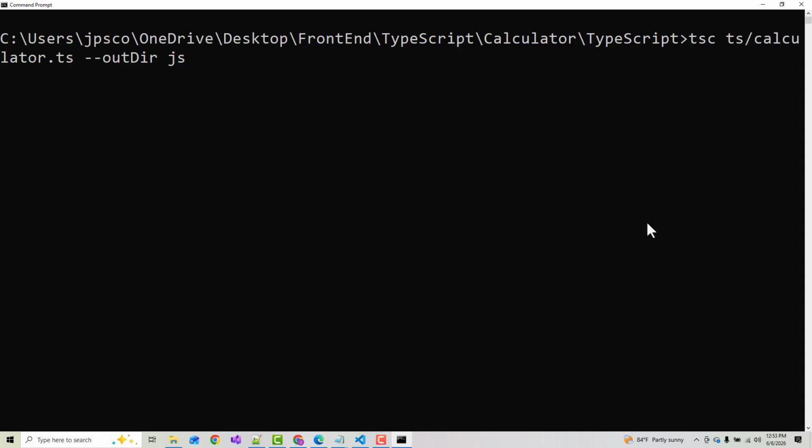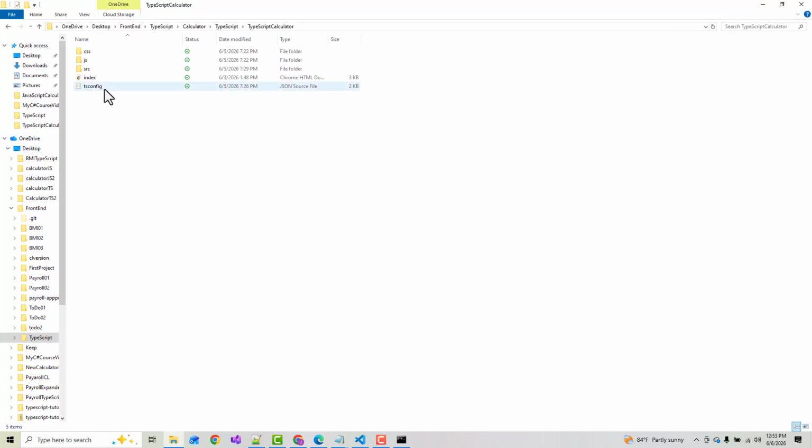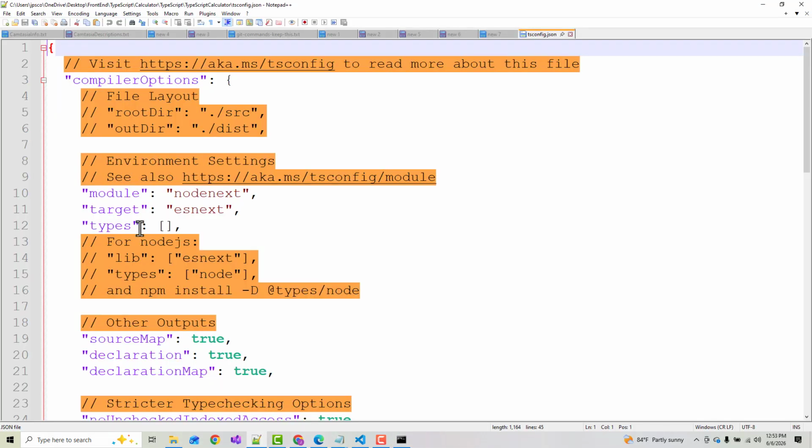Again, we're telling TSC to run the TypeScript compiler, go into our TS folder and find the calculator.ts file, and put the output into the JS folder. But before we do that, I want to check something in my tsconfig. I want to open it. Remember, this was created for us.